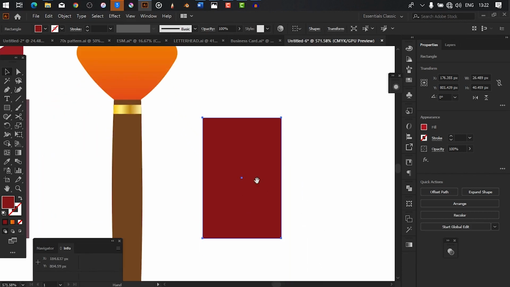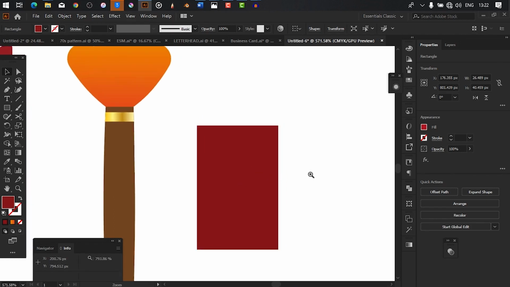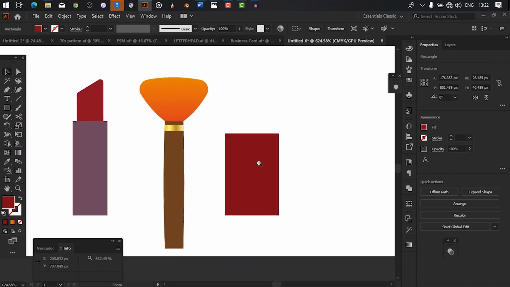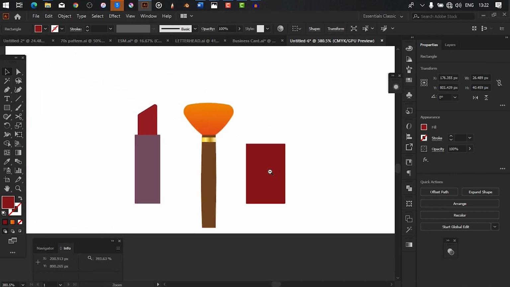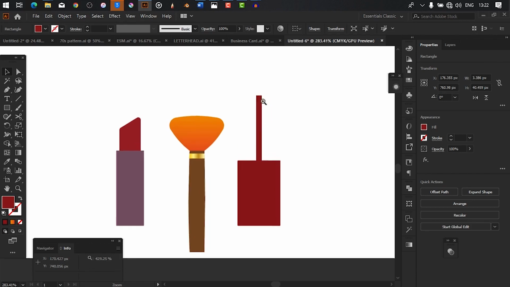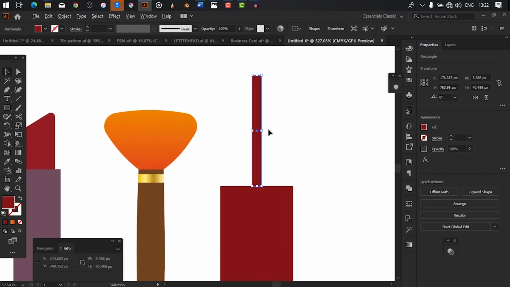We are now going to copy this exact same shape by selecting it, Ctrl C, then Ctrl F to paste it at the front. We are now going to click and drag it to the top of it while holding down the shift. We are going to adjust the width while holding down the Alt key. We are going to just adjust both sides. Like so, and also the height.